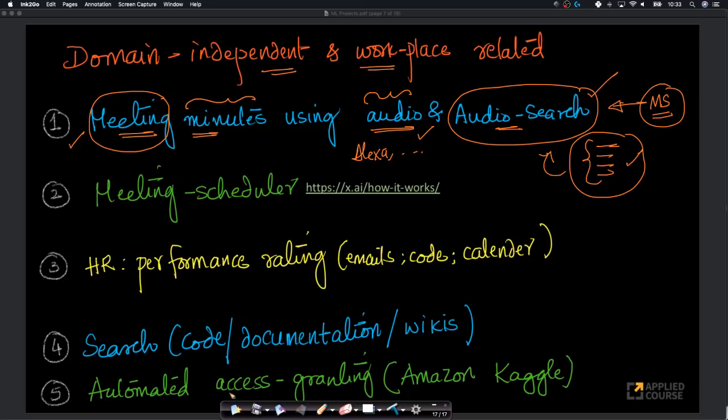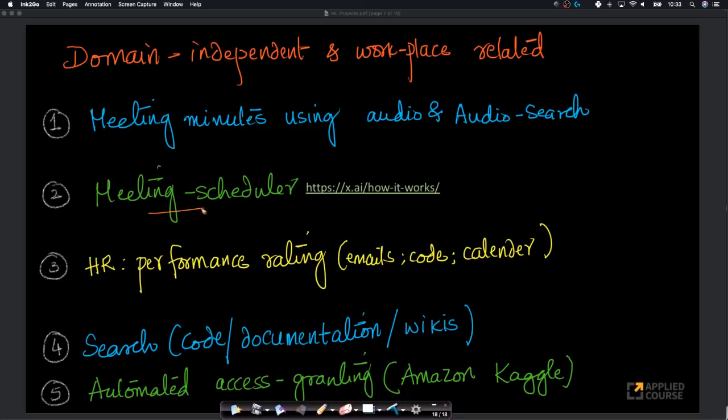Another very interesting application in the workplace is a meeting scheduler. Many of you may have encountered this, especially managers, team leads, program managers, product managers. You get an email from a colleague, let's say, saying, I want to set up a meeting at 10 a.m. And you say, sorry, 10 a.m., I'm busy. Can we reschedule it at a different time? I'm working on something. So there is a lot of back and forth that happens over meetings.